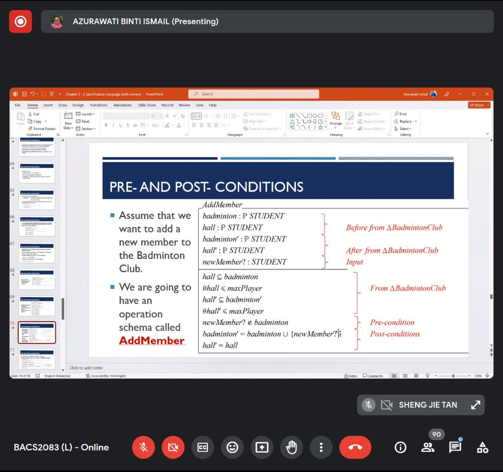Because I am adding new badminton members only, I will not have an update to those who are playing in the badminton hall. So I need to show that also. So how to show that? I put hall prime equals hall.